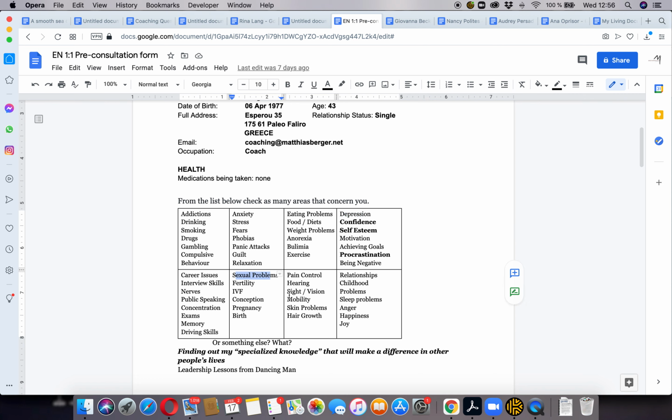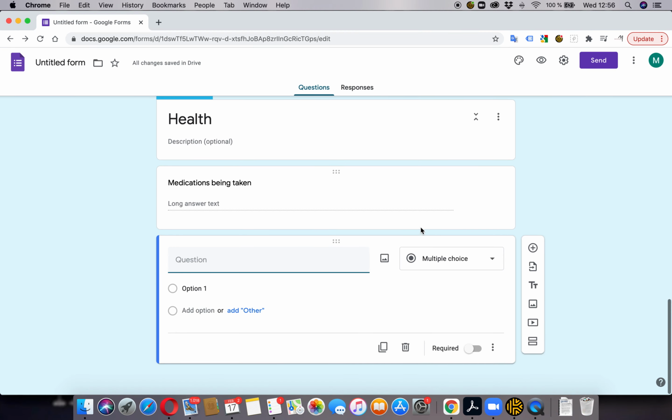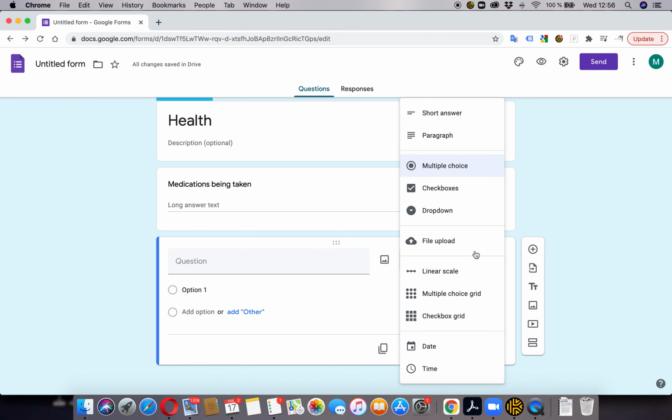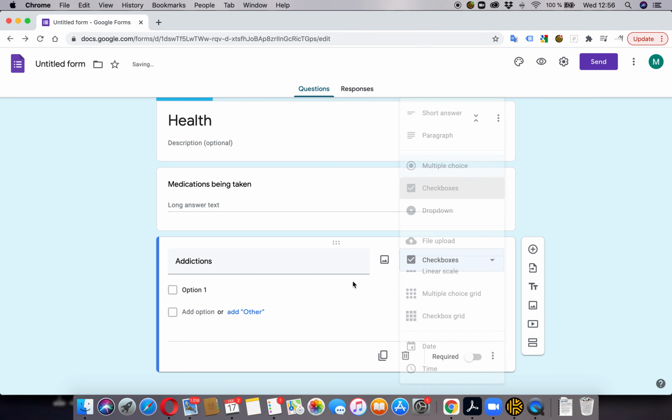So the way we are going to do this in the form is we're going to do for each one of these headlines a multiple choice field. So, oh, sorry, a checkbox field. Okay, so the first one is going to be here addictions. So addictions, all right, and then we change this here to checkbox. So the difference between multiple choice and checkboxes is that in multiple choice you can only do one answer, and in checkboxes you can do several answers.